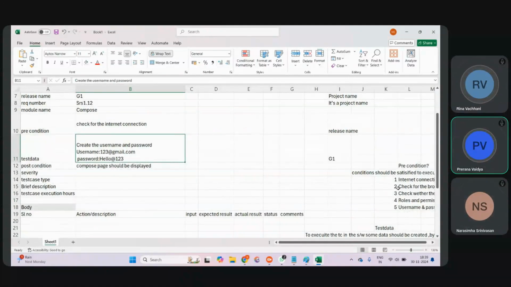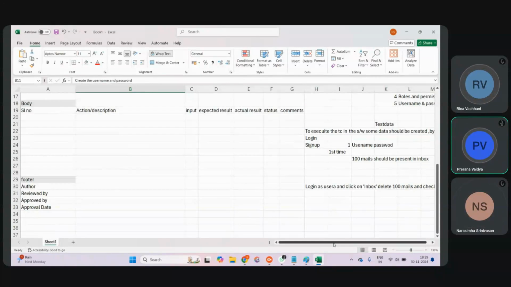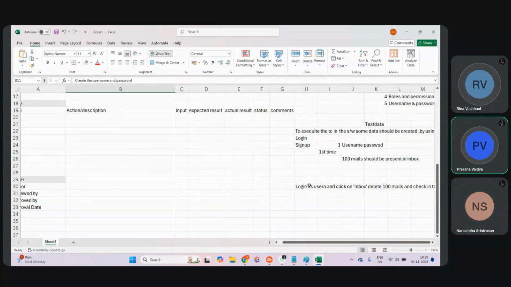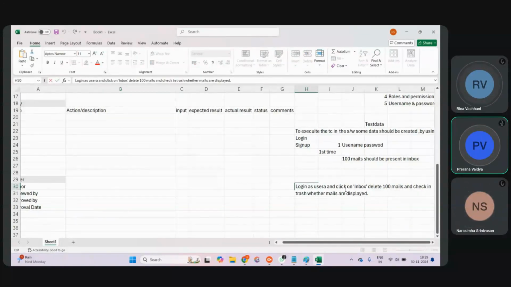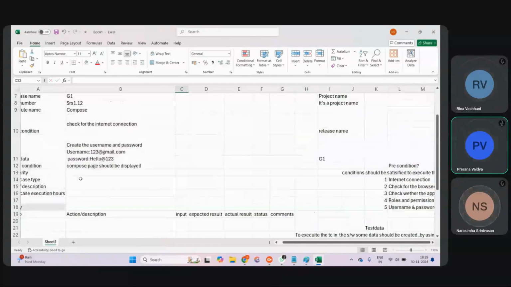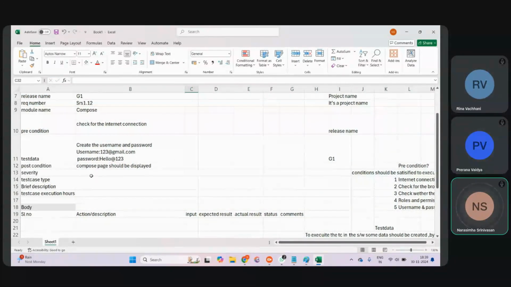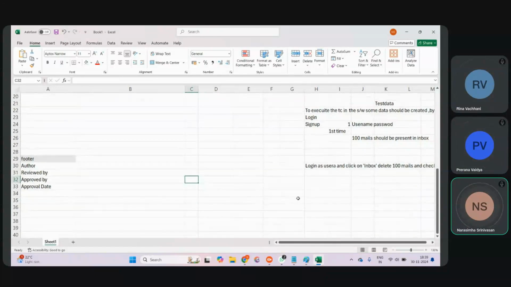What is the final activity? See here: delete 100 mails. Log in as user A, go to inbox, click on inbox, delete 100 mails and check the trash whether the mails are displayed. It means checking in the trash whether the mails are displayed will be my post condition. Got it?